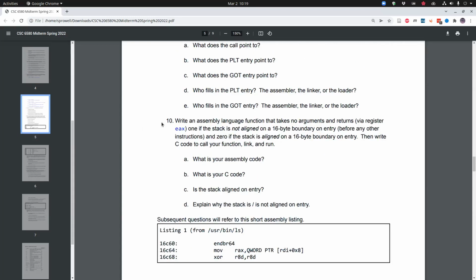Question 10. Write an assembly language function that takes no arguments and returns in EAX 1 if the stack is not aligned on a 16-byte boundary on entry before any instructions execute, and 0 if the stack is aligned on a 16-byte boundary on entry. Then write C code to call your function, link it, and run it.